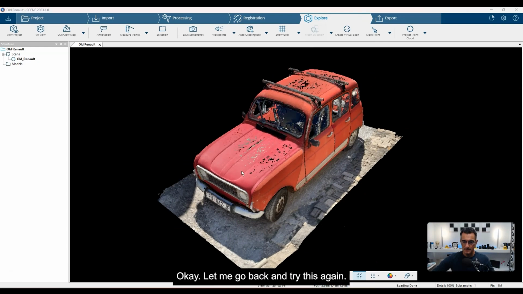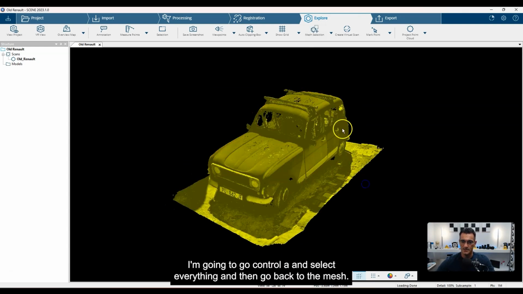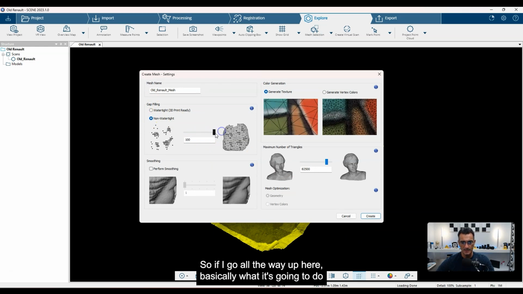Okay. Let me go back and try this again. I'm going to go Control A and select everything and then go back to the mesh. So we're going to go non-watertight. And you see that there's a slider here. So if I go all the way up here, basically what it's going to do is it's going to try and reach across some of the gaps between the points and try to fill those in. Now, if I go too much, it's going to look really bubbly, let's say. Okay, it's not going to look like a nice smooth mesh that's following the contour of the point cloud.